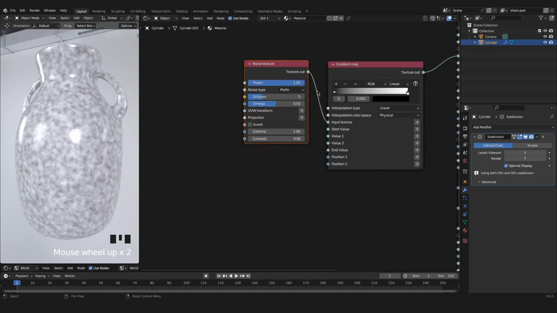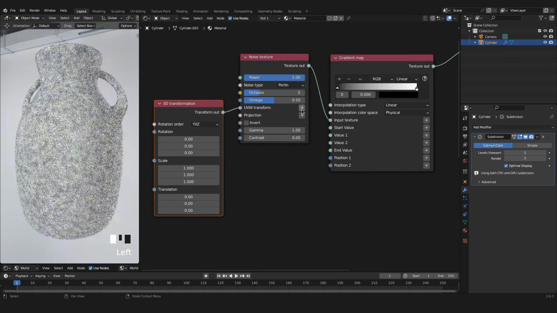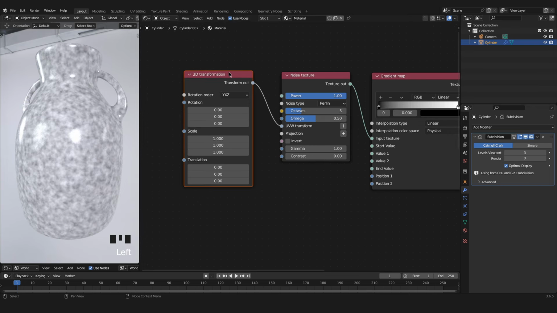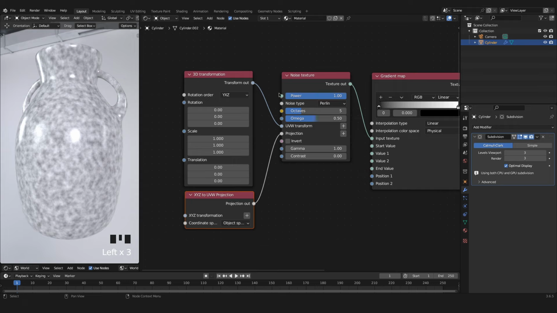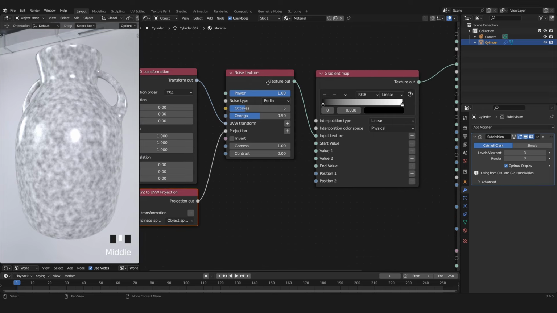We also want a UVW transform node for our noise texture, and we also want a projection node. The projection node for these noise textures is pretty important in order for them to work properly when you animate this object. So make sure that there is a projection node put into this noise texture.